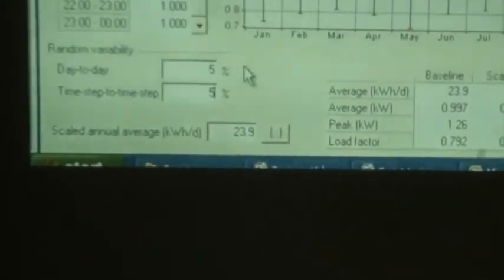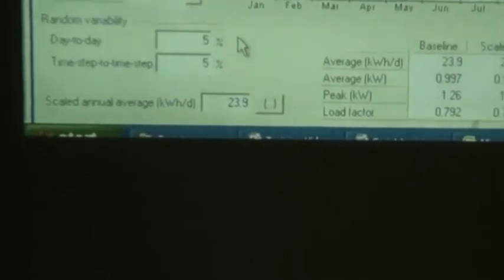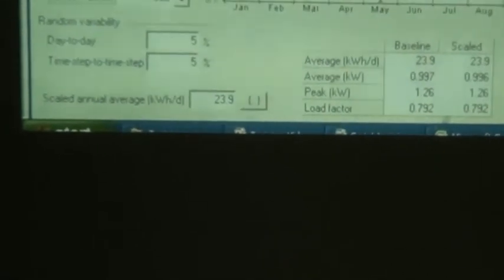Done. So we now have entered all the load requirements. Perfect. So we'll press this OK button. So this load specification is done. Now we have to look at the power generation specification.